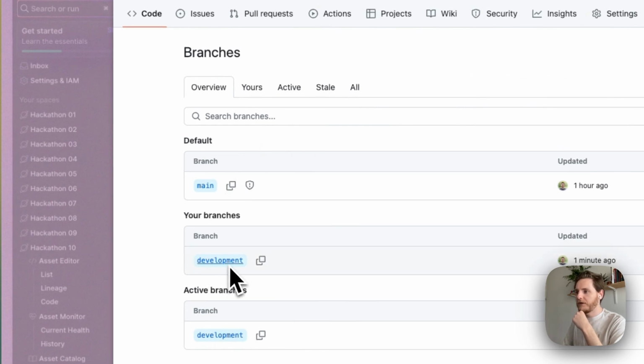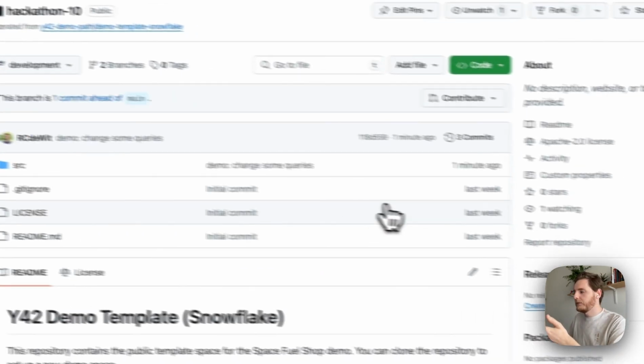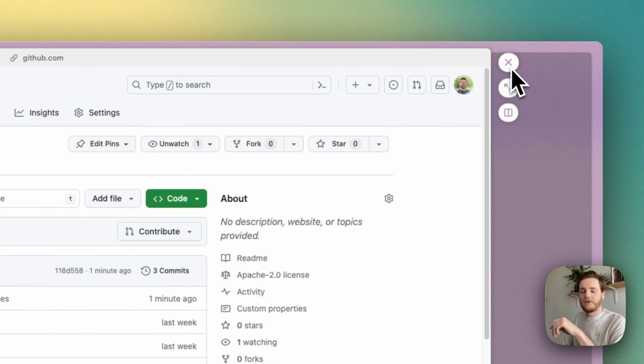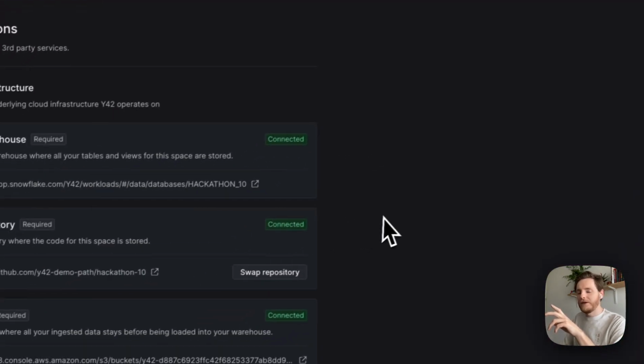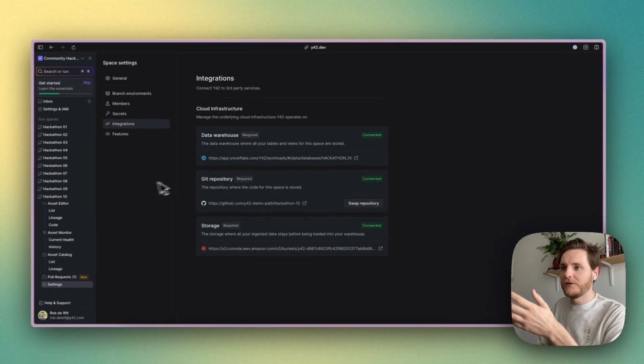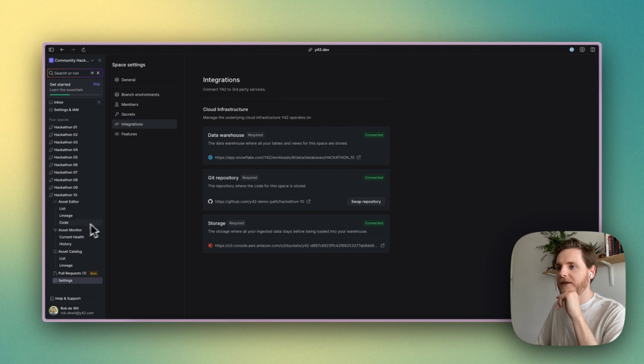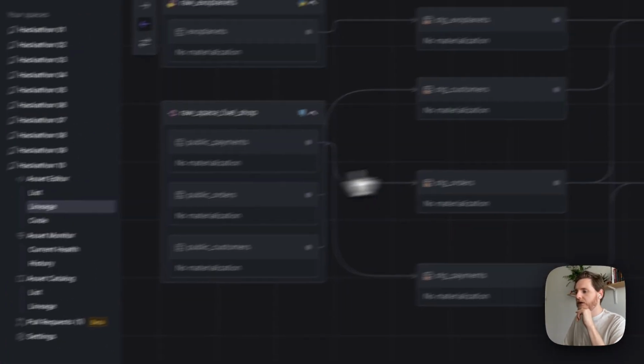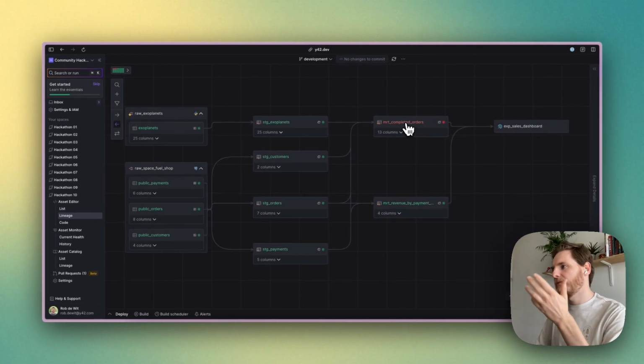So we've got our development branch over here. We could open up a pull request from here, assign reviewers. And now the cool thing that I want to show you is that we don't just do this in GitHub, but we can also do it right within Y42. So if we head back to the lineage view, I think our build should be good.